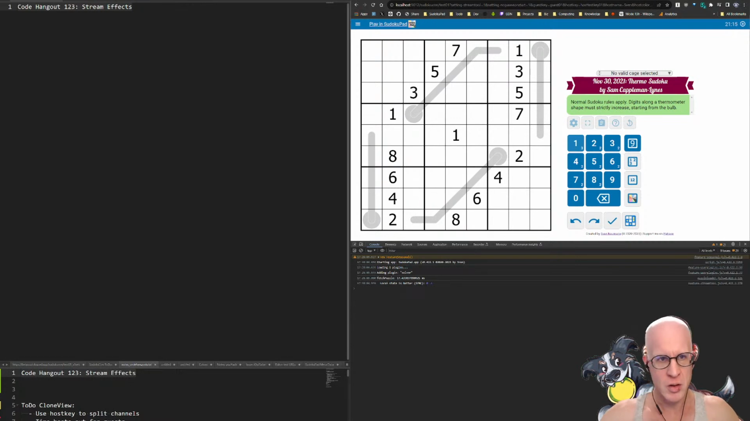Here we go. Alright, today I'm going to work on some stream effects. And the point of stream effects is to have interactions between streamers and the audience that can be visualized on the board, and ideally from the outside by a producer, for example.